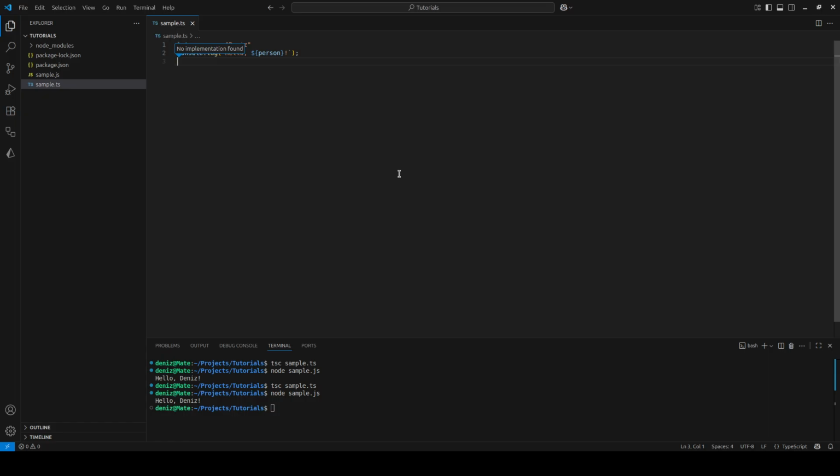We declared our variable using the let keyword. This means we can reassign its value later in our code. For example, person like Ali. Alternatively, we can declare a variable using the const keyword. So instead of using let, we can use const also.